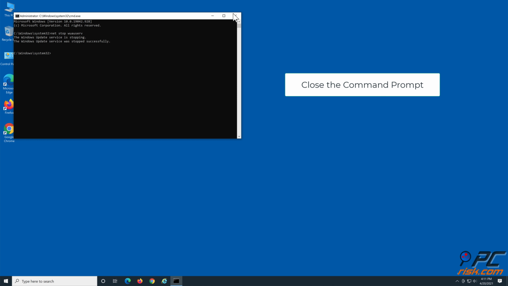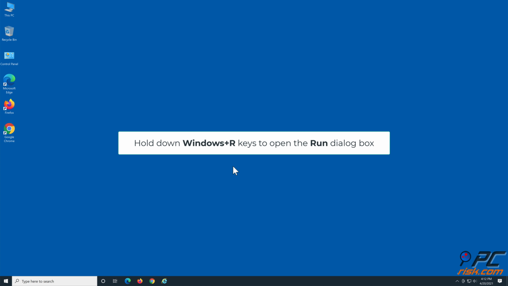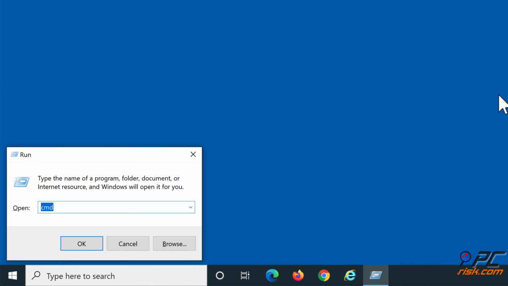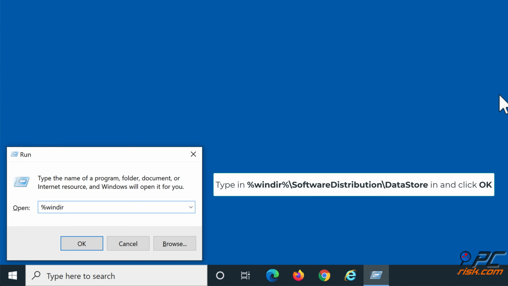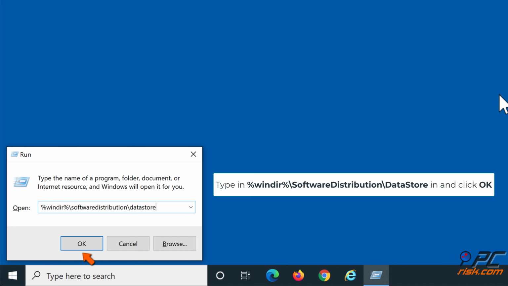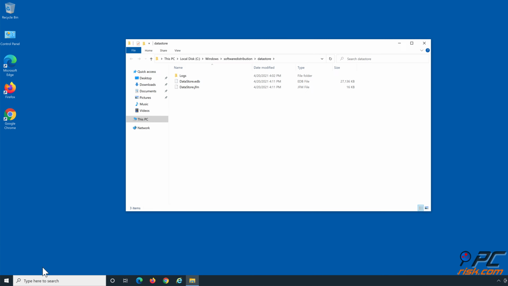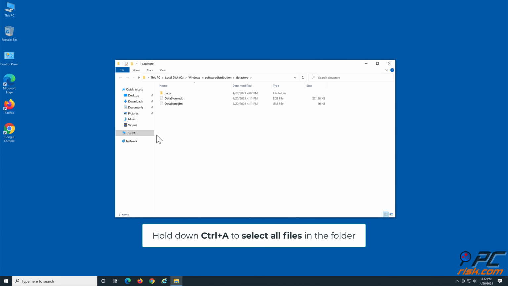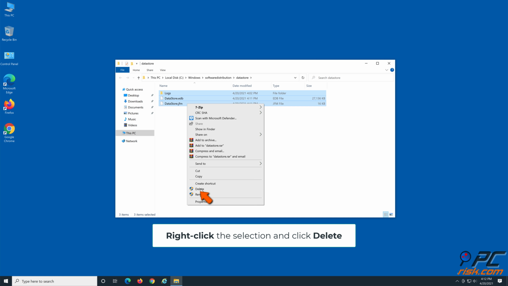Close the command prompt. Then, hold down Windows plus R keys to open the Run dialog box. Type in %windir%\SoftwareDistribution\DataStore and click OK. Hold down Ctrl plus A to select all files in the folder. Right-click the selection and click Delete.